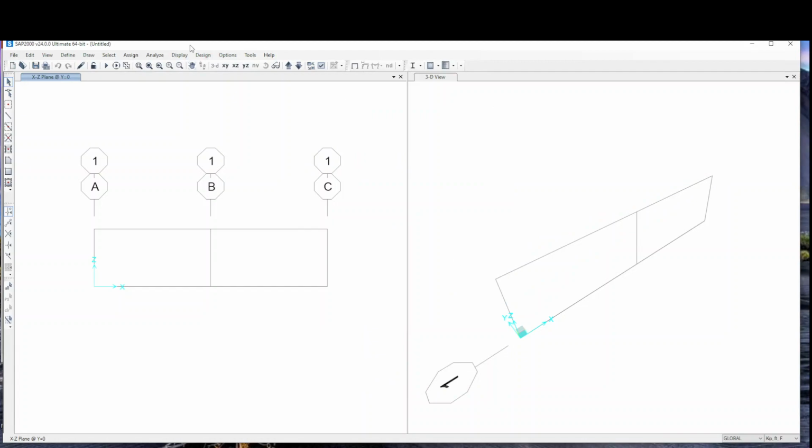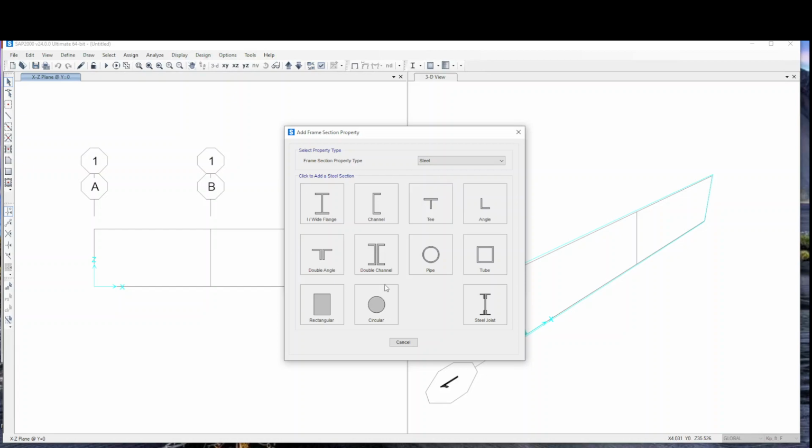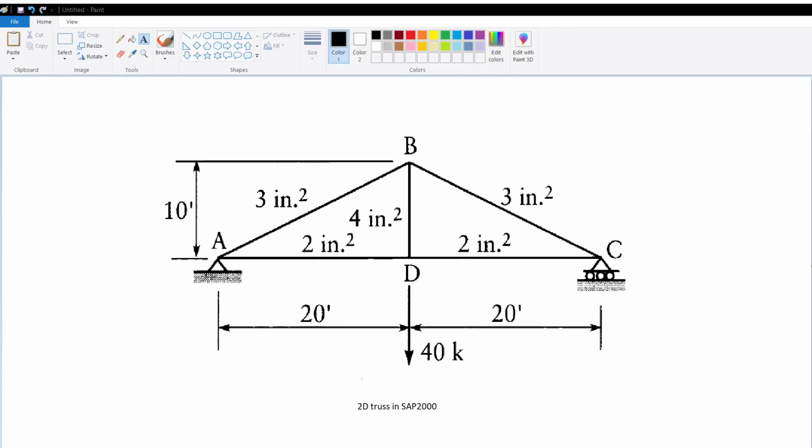Okay, so we define the material. The next thing we have to define is the section properties. You can import new properties and you can add new properties. You can see here that we have different types of steel sections, but if you remember, in the current example it's not given what type of section this is. The only thing given is the cross-sectional area.